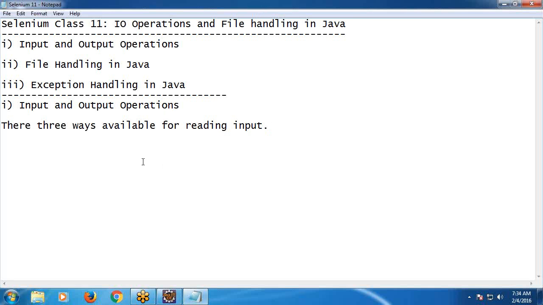Have any idea, Madhavi? Three possibilities available in Java for reading input. Okay, first using the Scanner class, a built-in class, or DataInputStream. Next, BufferedReader.